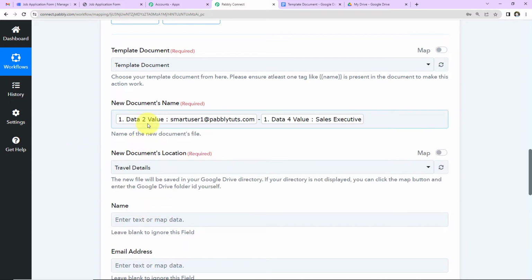Now this method with which I have added the information here is known as mapping, and this is important so that every time your workflow runs, it can take the new data into consideration. Had I written these values manually, then even when this workflow was running in real time with some new data, it wouldn't have taken the new information. Instead, it would have taken the same manually written data. So to avoid that, we map the information.